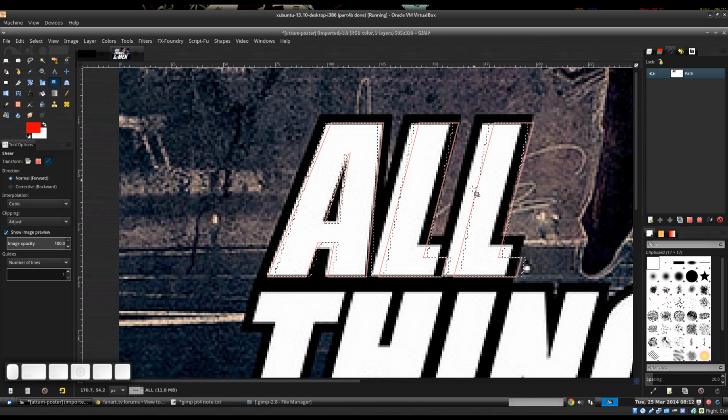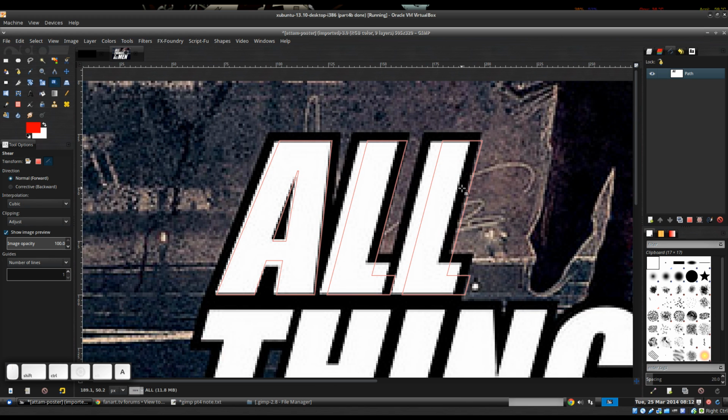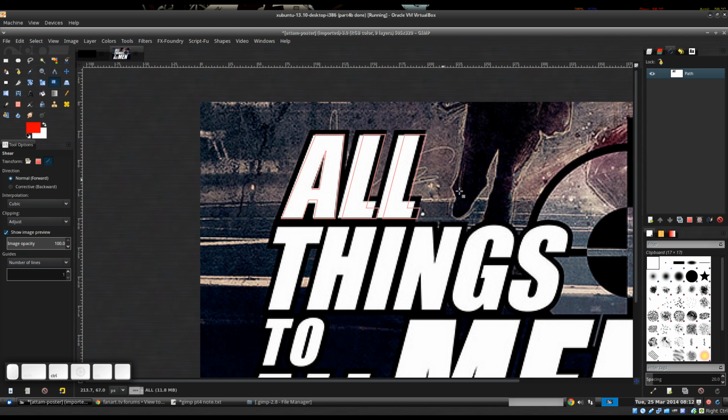So as you can also see, the selection, the marching ants, are still in the original position because we only sheared the path, not the selection. That would be this guy right here. So if you want to modify it further, make sure you remember to reselect the path and then make modifications from there. Otherwise it won't work. Alright, so let's get rid of our selection, and that's pretty close.